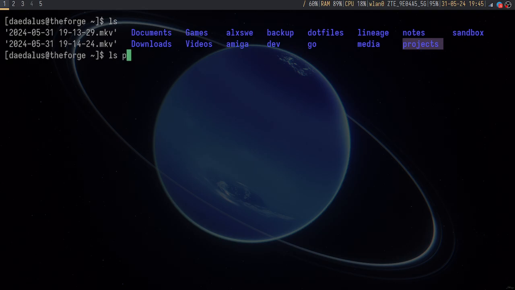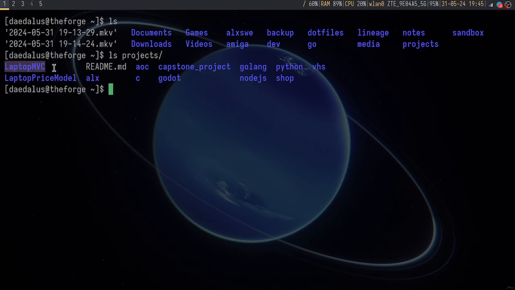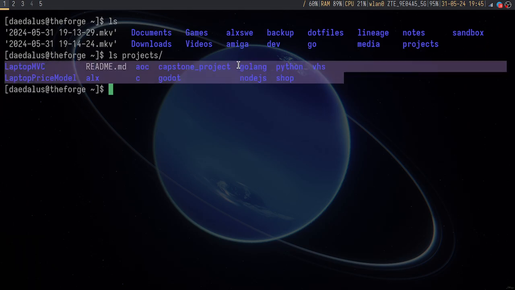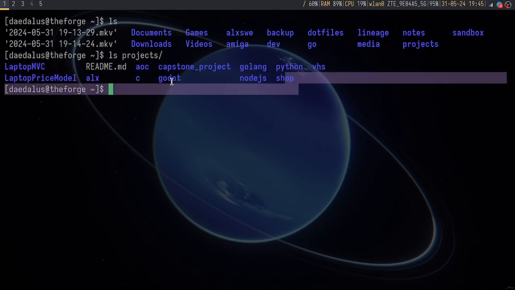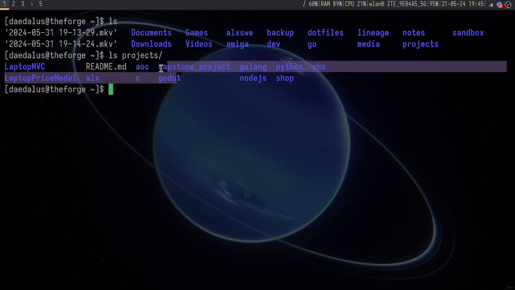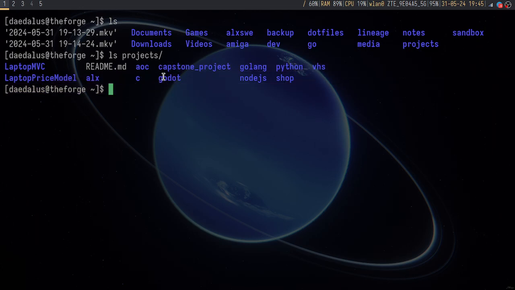Now, when you're typing out projects like this, you can hit tab to auto-complete it for you. If you have a very long file name or a very long directory name, you don't want to type it all out yourself, just ls like this, and then pro, hit tab to auto-complete. So let's run this command. We see that there are some directories and a file in here: Golang, Python, Shop, VHS, C, Godot, Capstone Project. So many directories, right?